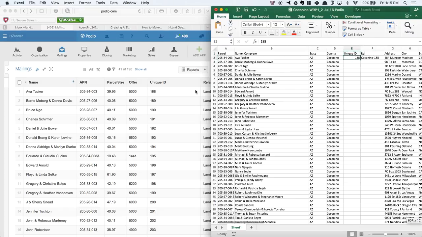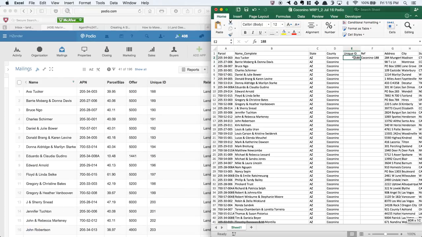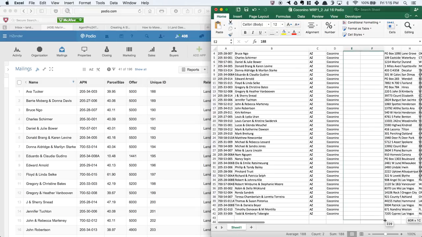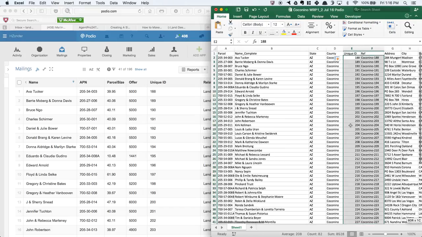So in the case of Ava Tucker, it's 188. And now it looks like it goes in alphabetical order. I don't see any skips in here. So all I really have to do now is take both of these and bring it down. Let's see, that should work. Yep, and there you go. And let's see, I should have Eduardo and Claudia Gudino. Let's say Eduardo, Claudio Godino, 195, and here it is, 195. There it was. So now I've just created all of my reference numbers, and that's all there is to it.